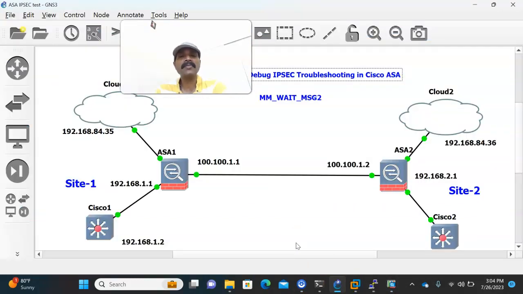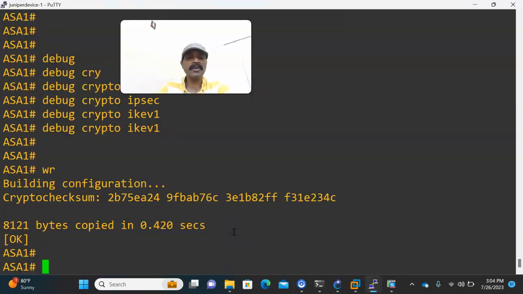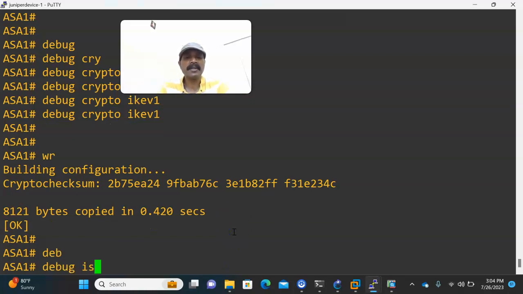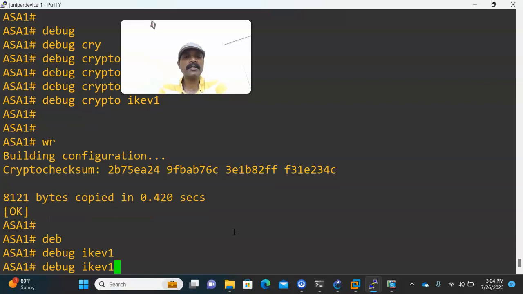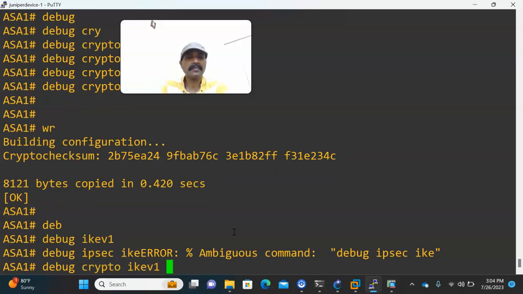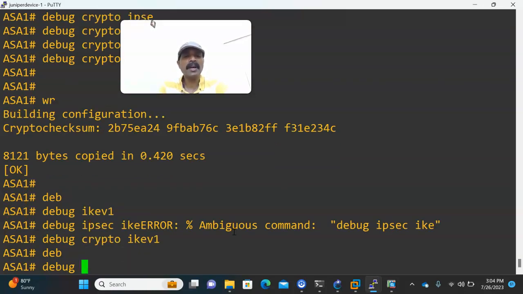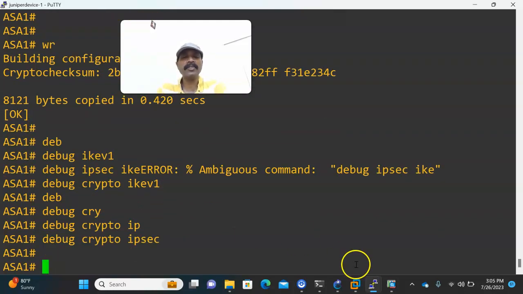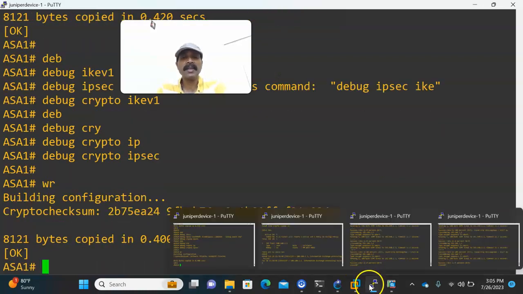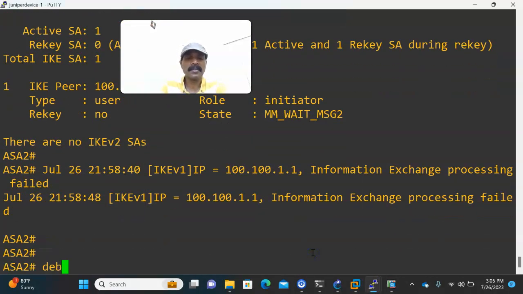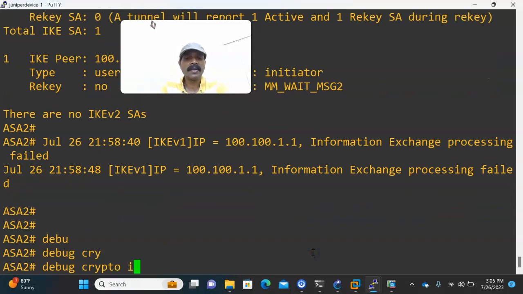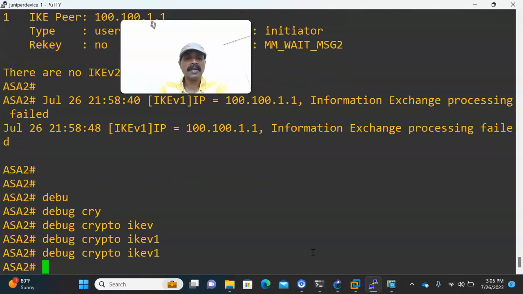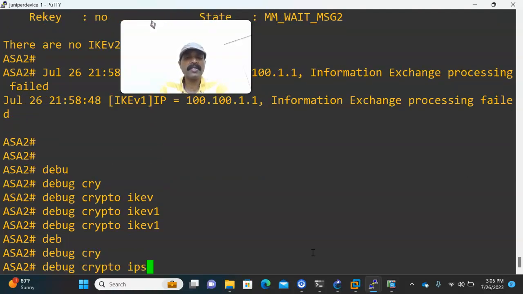So what are the commands for debugging IPsec troubleshooting in Cisco ASA? There are two commands you have to enable. First is debug crypto IKE, this is for key exchange, IKE version 1, and another one is debug crypto IPsec. These are the two commands you have to enable on both firewall 1 and 2. So let us enable them: debug crypto IKE version 1 and also debug crypto for the second phase, that is the IPsec phase.